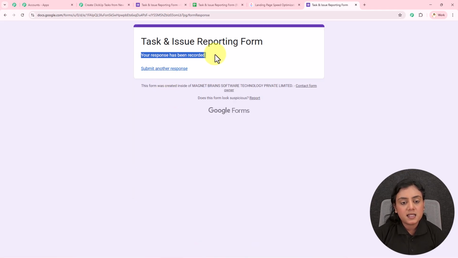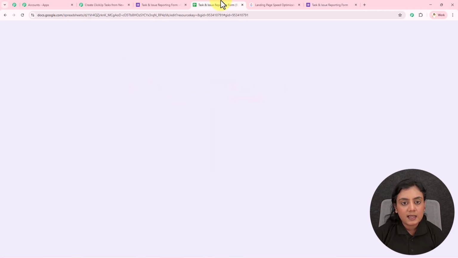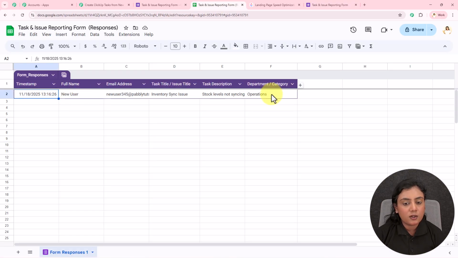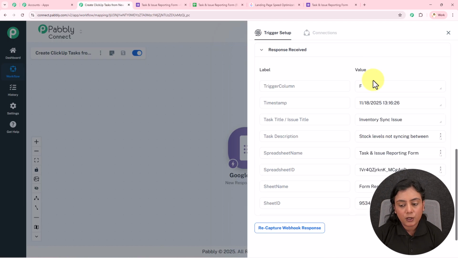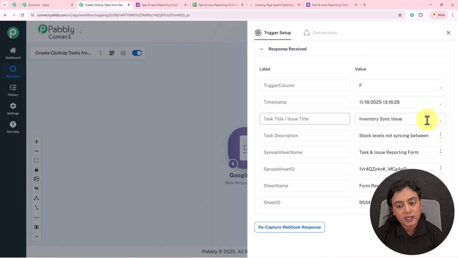As I've done that, it says the response has been recorded. As this form submission is now done, let me open my spreadsheet. You can see the record of the form submission has been entered in this spreadsheet successfully. As the data is now added in this spreadsheet, let me open my workflow and scroll, and you can find the response has also been captured.